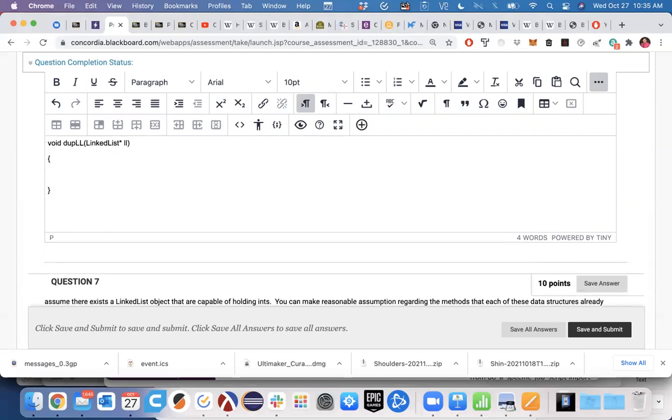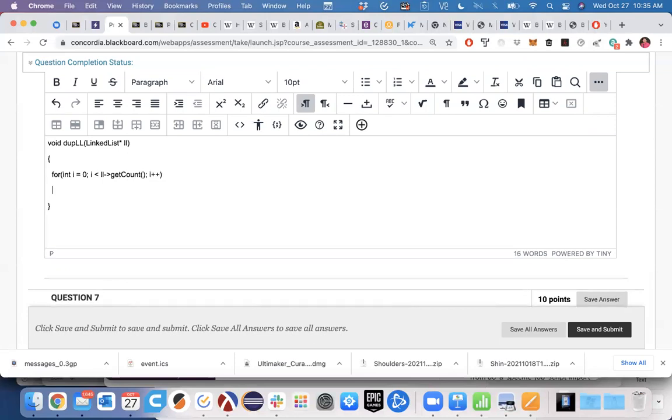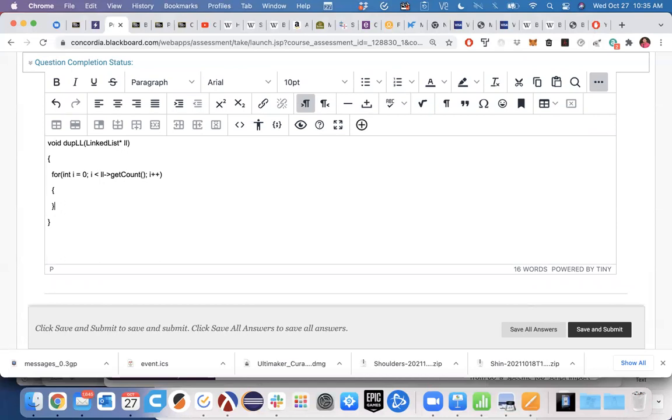And what I want to do is I want to go through every element of the linked list for int I is equal to 0, I is less than LL get count, I plus plus.